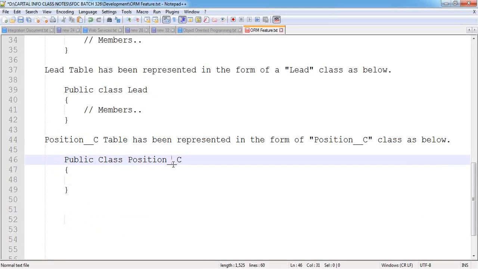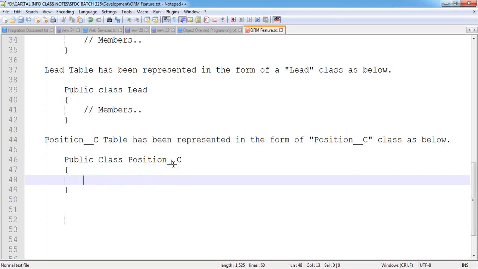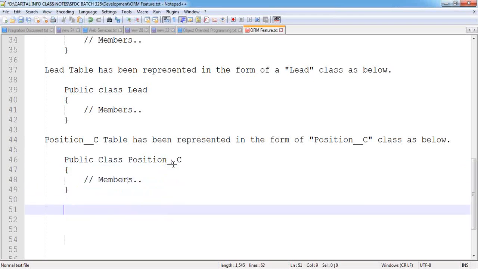Yes, that we have already discussed. A class name can have alphabetical characters, alphanumerical characters also, along with the special character underscore. Other special characters will not be acceptable, like dot, comma, semicolon, hash. Only underscore will be acceptable in the class name or in the variable name also. You will have those members.